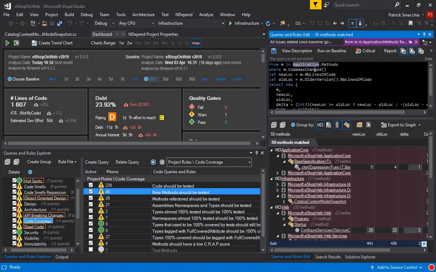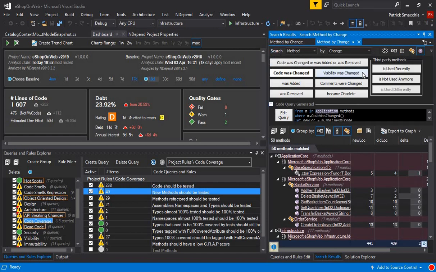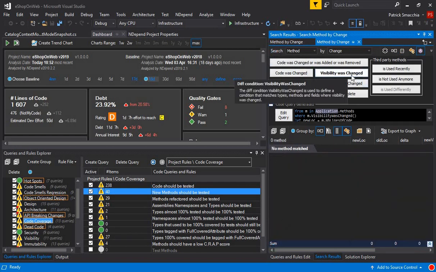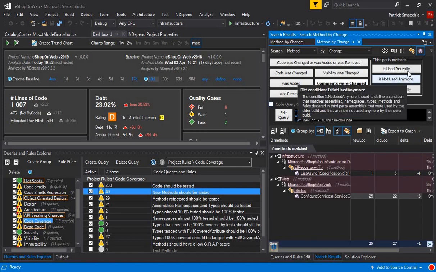With NDepend, the comparison is primarily done on compiled IL code. Hence, the diff is semantic. This clause, code was changed, only reports code behavior changes and not just source formatting or comment changes. More diff clauses are available to track visibility changes, comments changes, and even third-party code used recently or not used anymore.